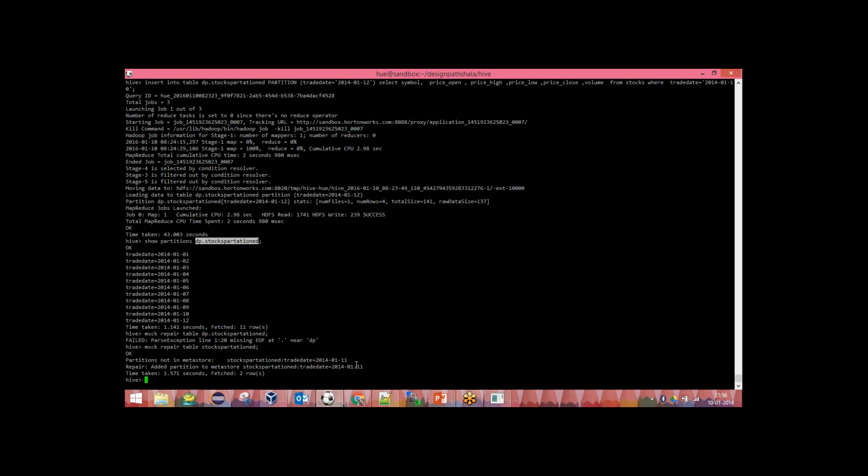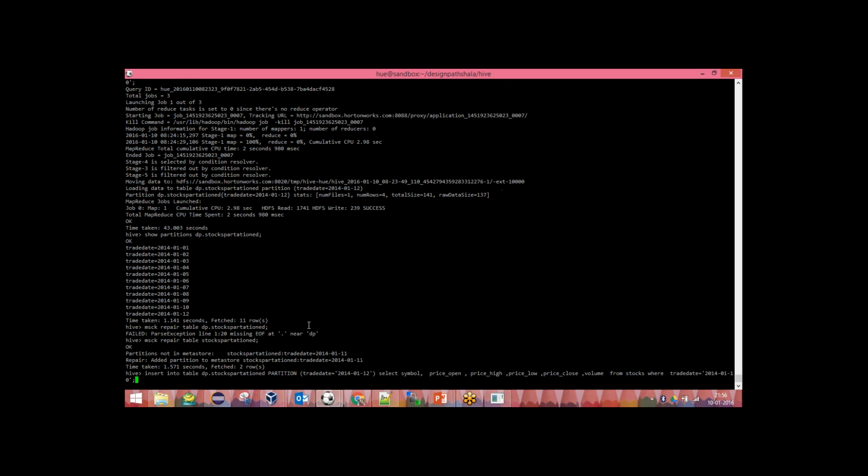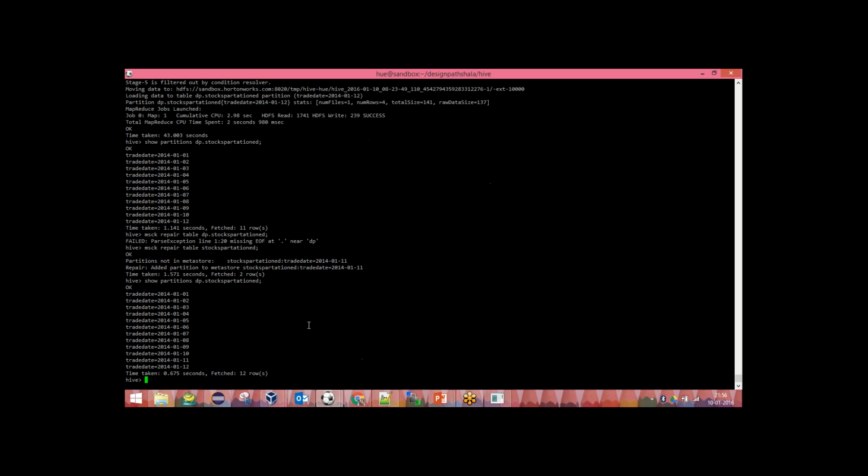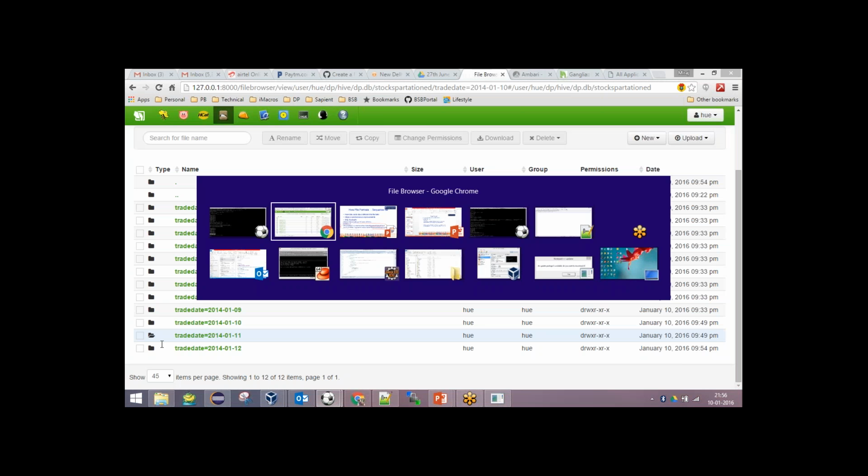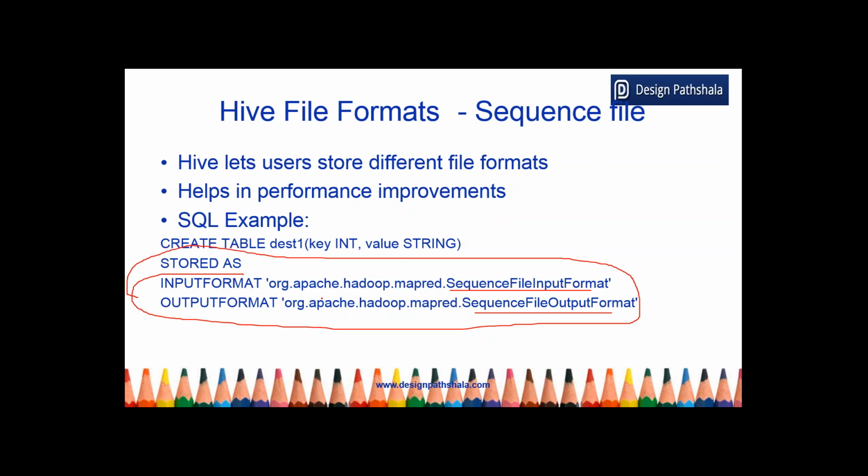So see, इसने एक मिसिंग फोल्डर देखा उस टेबल के अंदर एंड उसको एज अ पार्टीशन ऐड कर दिया. So this is another way to repair a table rather than add partition. So if I say show partitions, it will show you the 11th partition also. अब वो 11th की where clause भी चलेगा. So these are the two ways to add a partition. You can explicitly add it or you can repair the table by that add partition command.